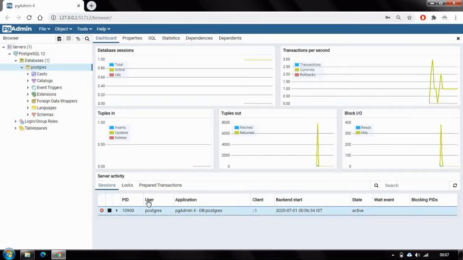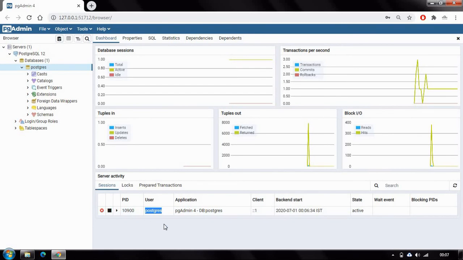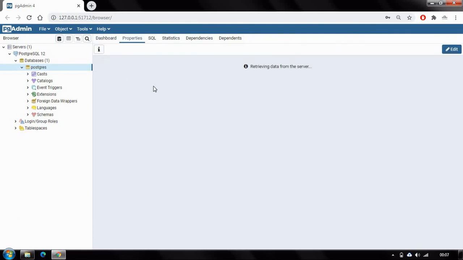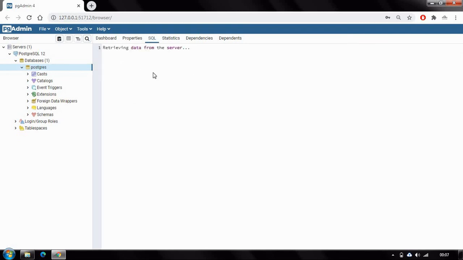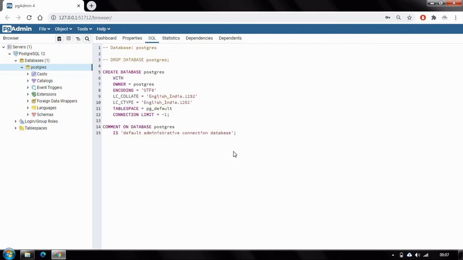Apart from that, here you can see the basic details of the databases, like the PID and username. This is what we did in the command prompt, we took the username Postgres. You can also see the logs and the prepared transactions it has. Apart from that, you can look at the properties of it. Here you can see the properties of the databases. The SQL tab will give us the SQL commands that were used to create the particular database.